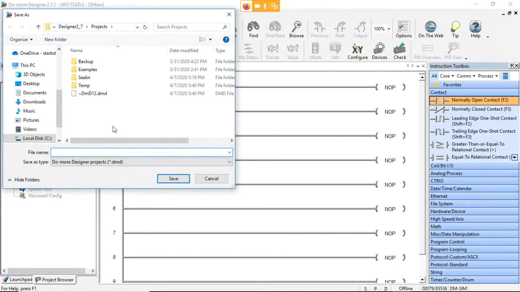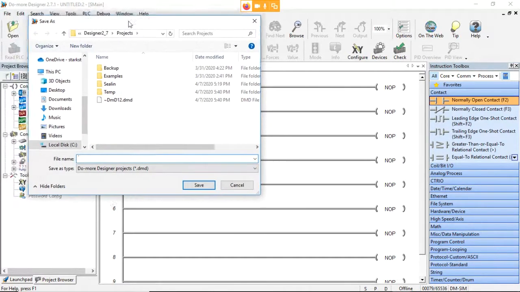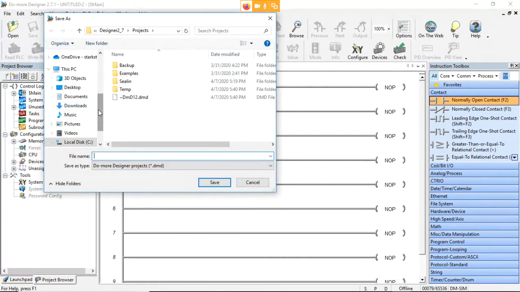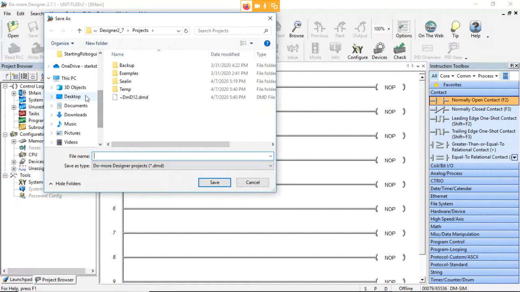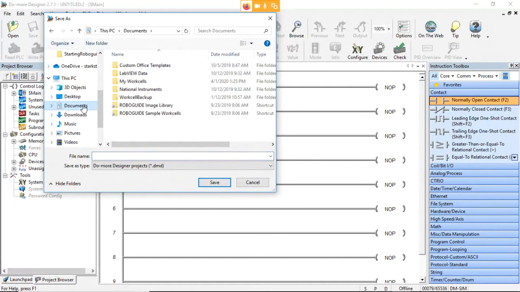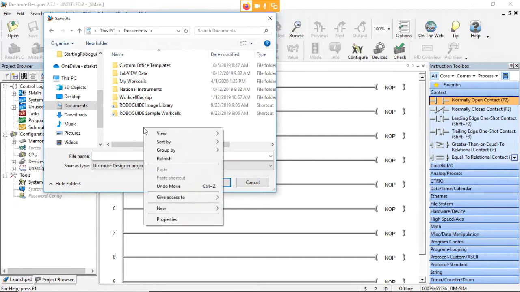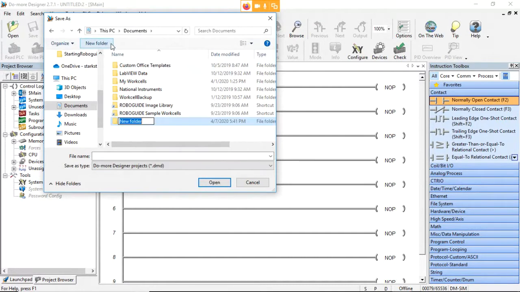Okay. And then what I want to do is save it where I can find it, because we need to upload it. So it's kind of up to you guys. If you want, you can probably go to documents. And then under documents here, we can create a new folder. And this is where we're going to have your name. So I'm just going to put like Hartman.